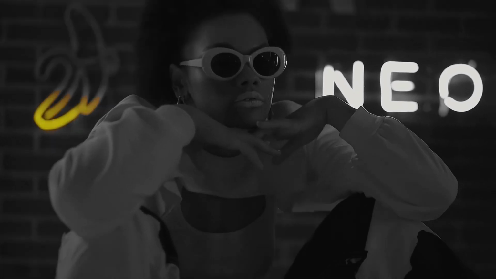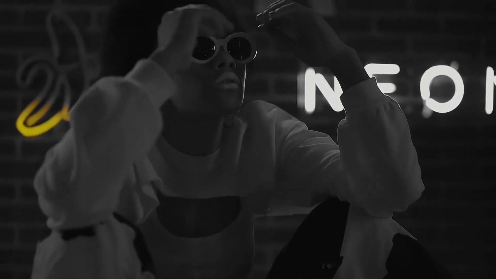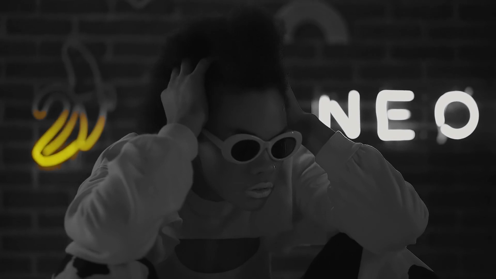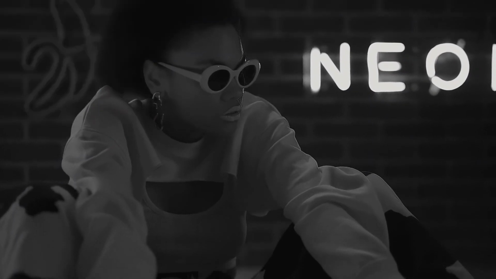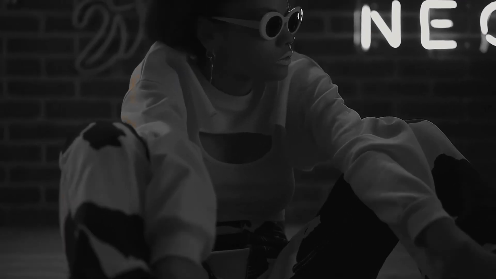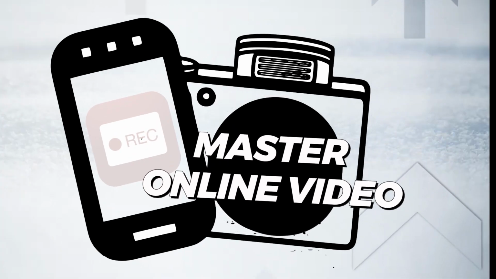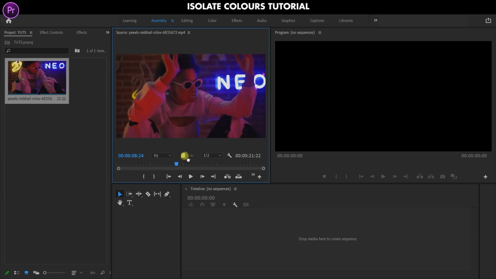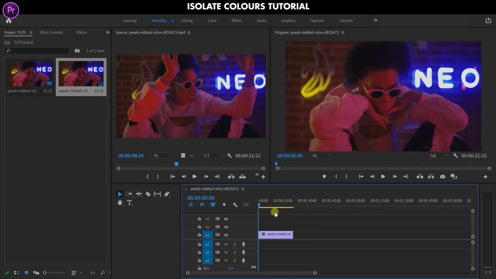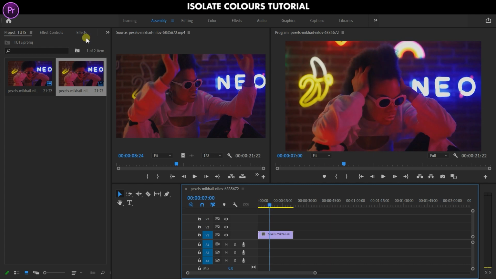In this tutorial, I'm going to show you how you can quickly and easily isolate colors in any version of Premiere Pro. So this is a very simple and quick tutorial. Having your clip, just drag your clip to the timeline. So this is your clip here.